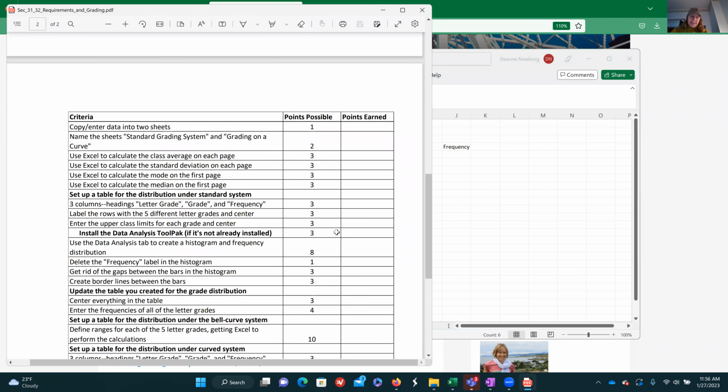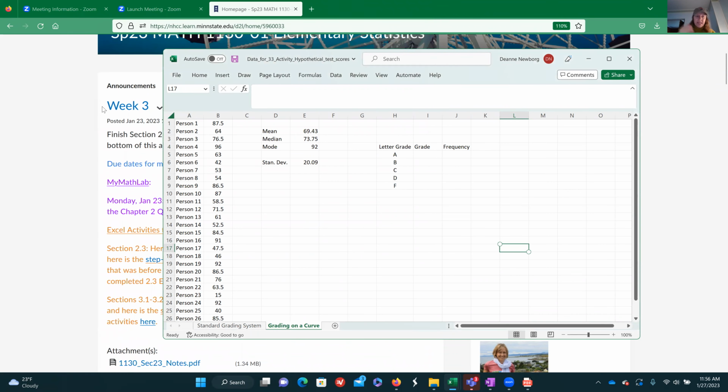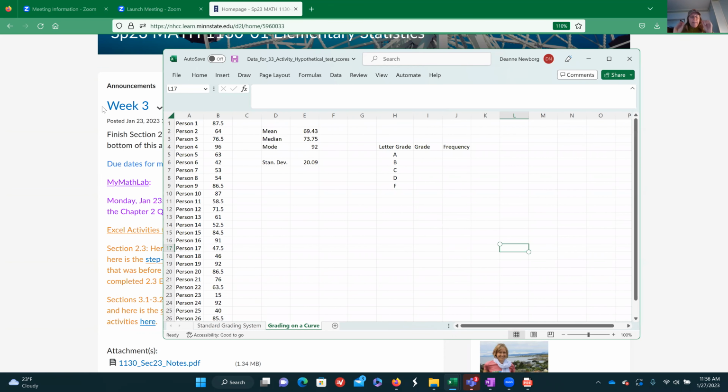Enter the upper class limits for each grade and center. Well, the upper class limit for an A, normally we think of as 100%, but sometimes people also get extra credit and it goes above 100. I don't see any grades here above 100. So I think we would be safe saying 100, but remember, we have to be a little bit careful about class limits. Let's first think about what the lower limits would be.